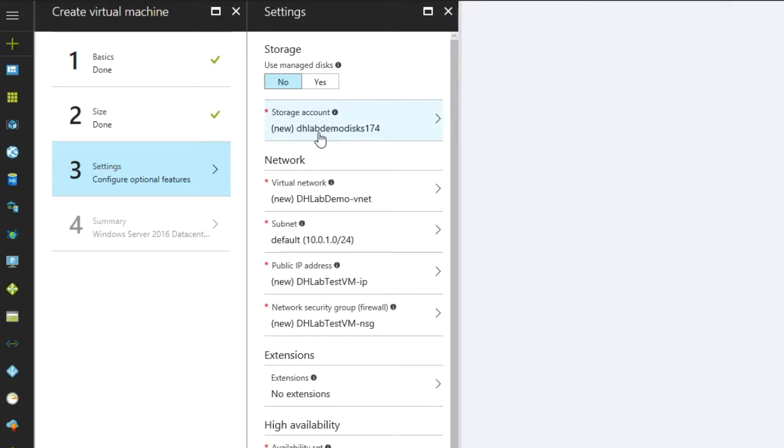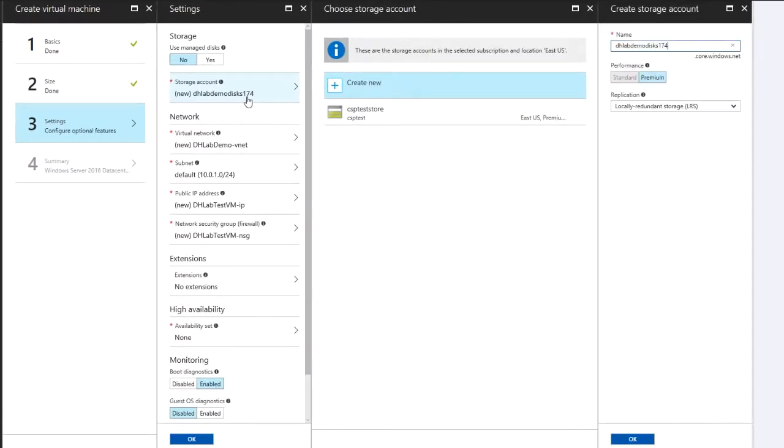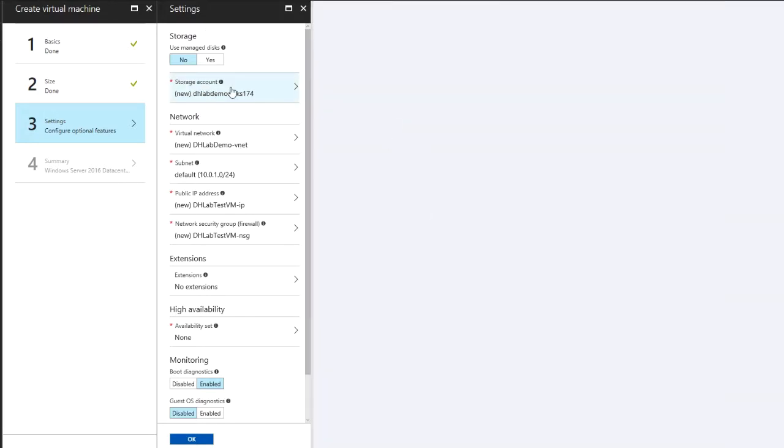Here, as you can see, DNH Lab Demo Disks 174 was the generic default name that they created. If I would like, though, I could select my existing storage accounts, as I mentioned before, which in this case we're not recommending. Or you create a new one, and if I select create new as it is, I can go ahead and change the name, change exactly how it's replicated, and that sort of thing. But for demonstration purposes, we're just going to leave it as the default.